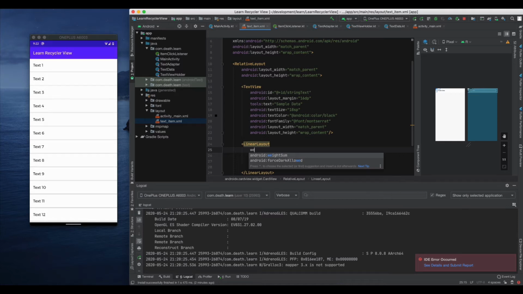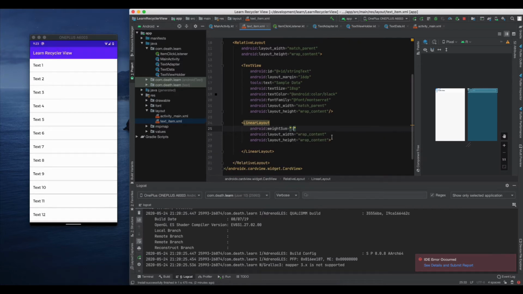Let's have three items. One is to increase the count, one is to decrease the count at the particular index. So weight sum will be 3. It will be having 3 items.